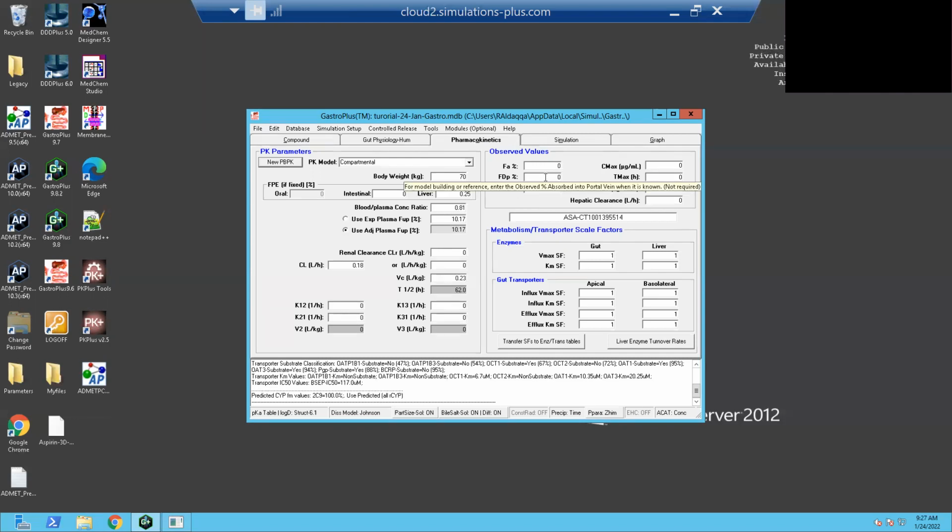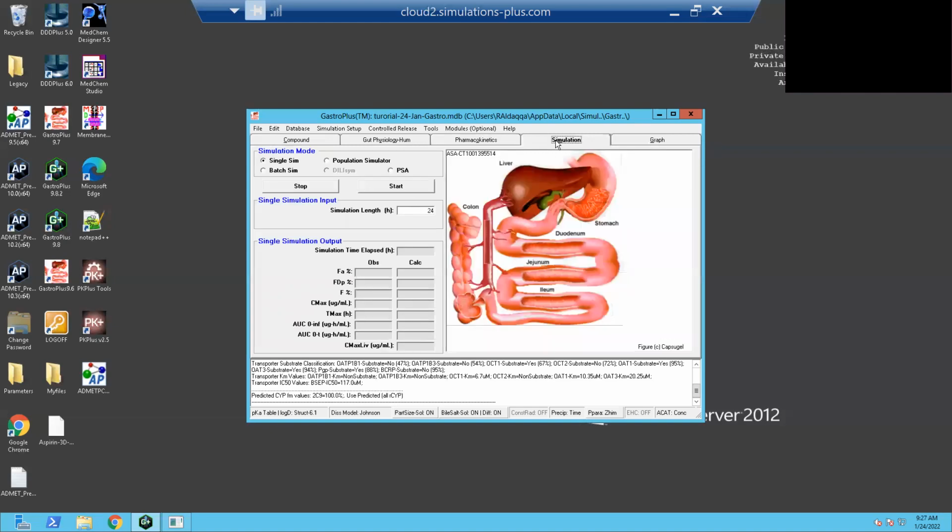Here, if you have some observed values about the drug you're working on, from in vitro experiments or previous experiments, you can plug them here. So if you know the Cmax of your drug in some species, for example, or you just want to simulate your results to see if they are correlating, you know, the availability, the area under the curve, hepatic clearance. If you don't know them, it's okay, you can keep them as they are. And then you go to simulation.